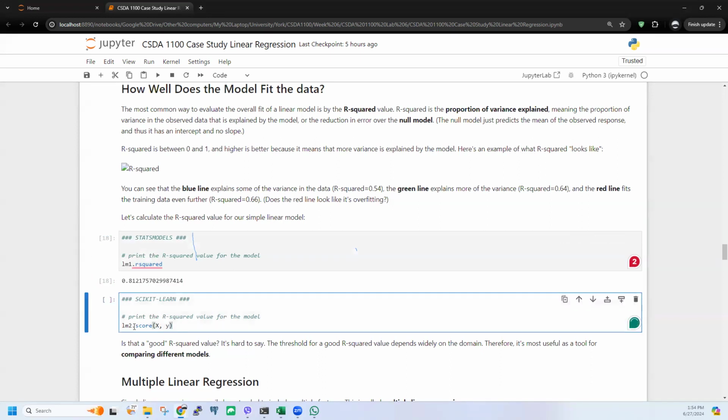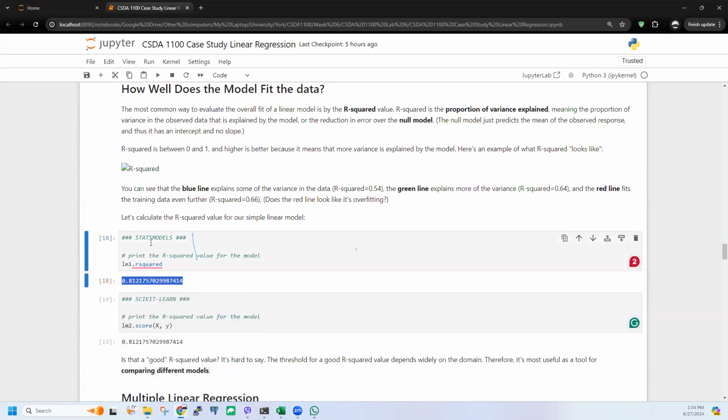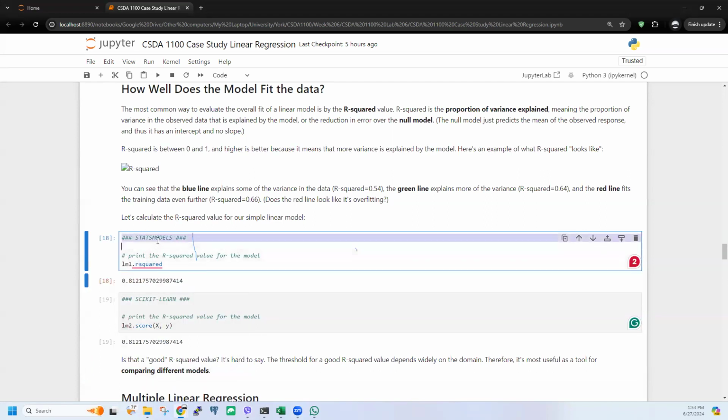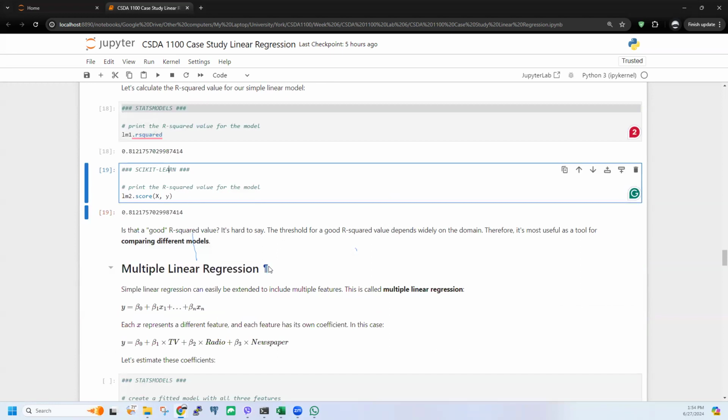Same, let's look at the other model, LM2, from scikit-learn. It should have a similar R squared. And here, every time I'm doing a different technique, you can choose one. There's no good or bad. It was just showing you different models.